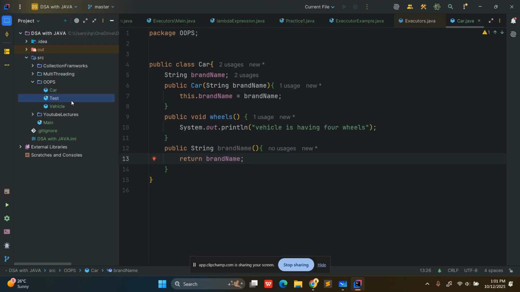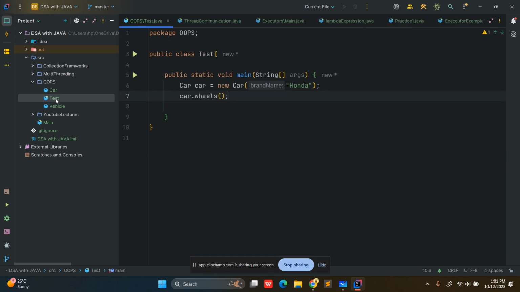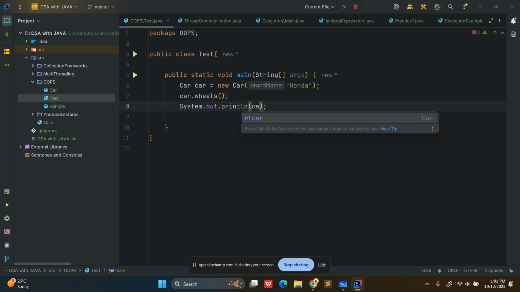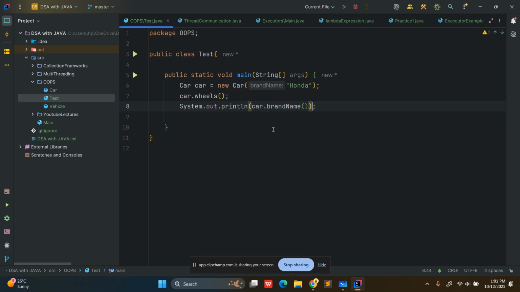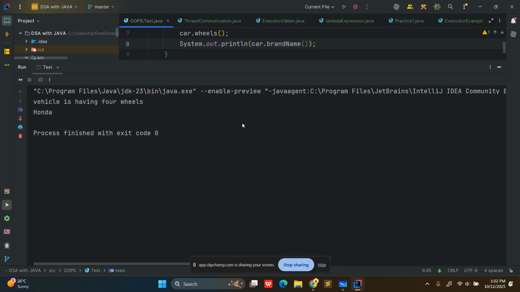So as of now, I will be just implementing the simple class here. I'm not explaining or creating anything regarding inheritance. So let's go to the test class. I will be printing the car dot brandName here. If you run this, this is a simple class which I created. I have not implemented any inheritance here. Vehicle is having four wheels. Honda, the name of the car is Honda.